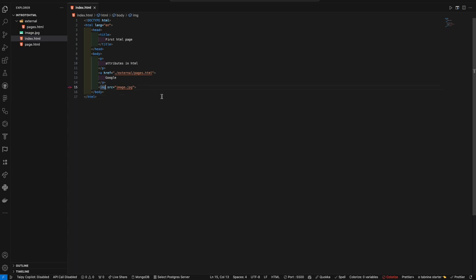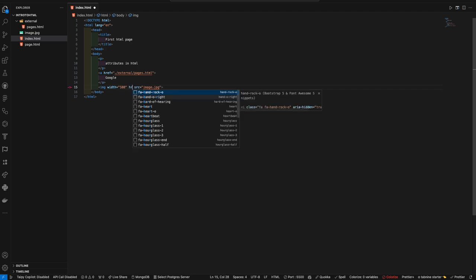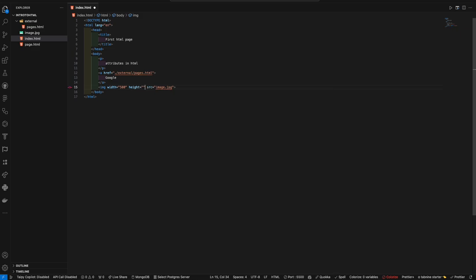You can also additionally style the image, so the width, height, add in numbers, so you can add in 500, 600, you can add in any numbers. These width and height attributes specify the width and the height of the image, and it is in pixels.